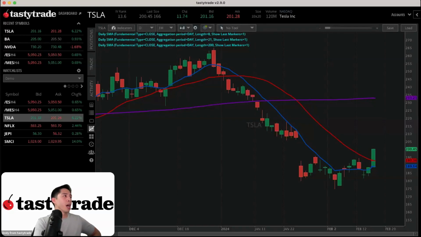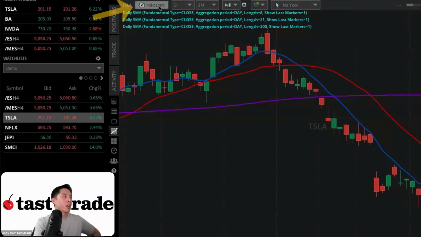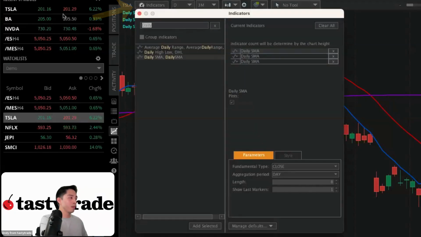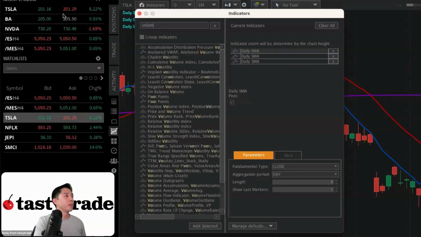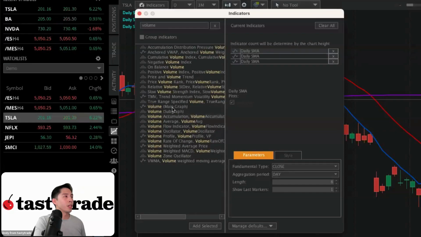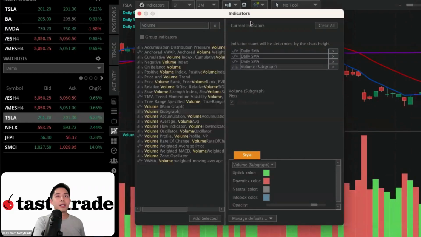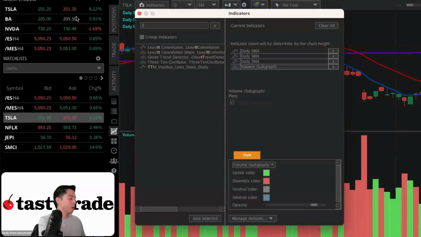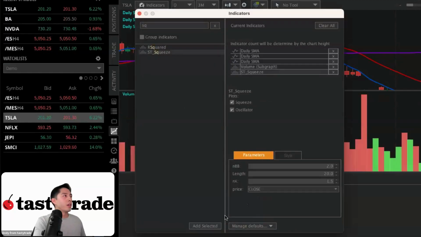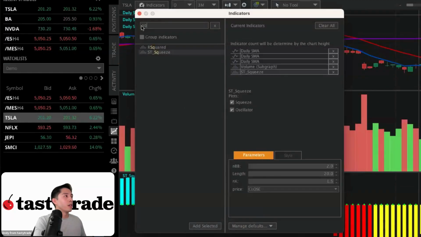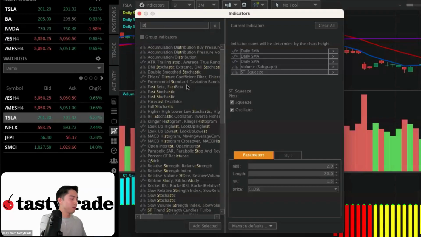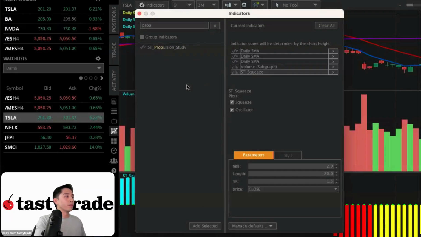For example, if I want to add in volume, I'm going to go back into the indicators library, type in volume. Here it is in the center. I'm going to double click it, or you can do add selected at the bottom. Let's add in maybe a TTM squeeze. See if we have that. And then maybe a propulsion study. There we go. Let's exit out.